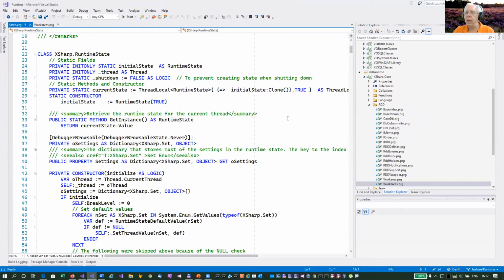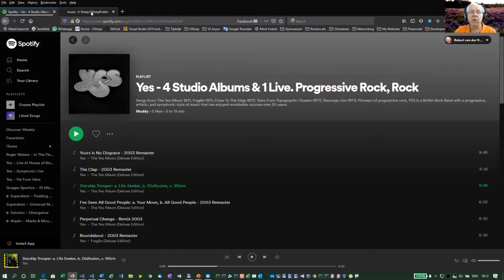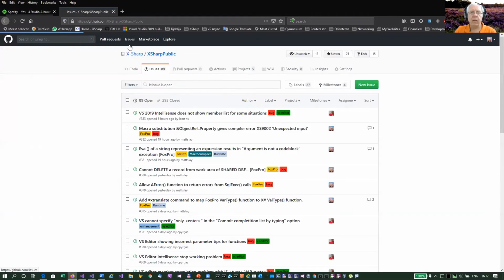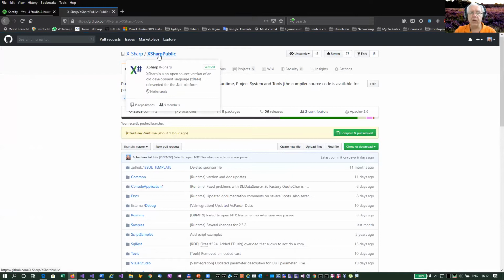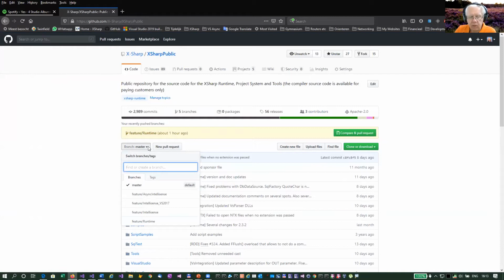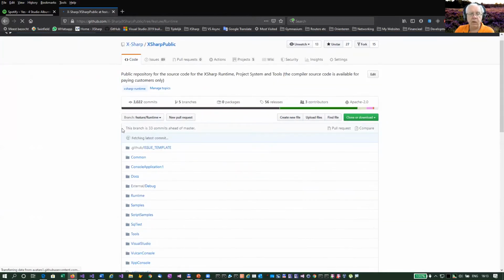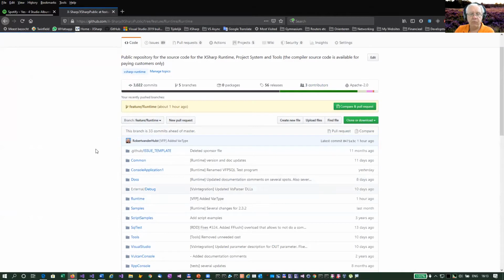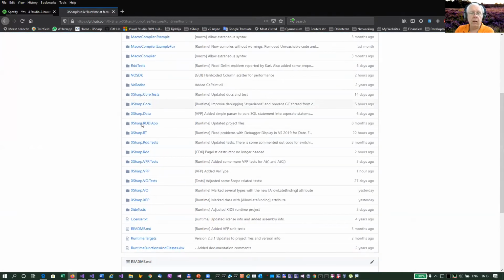Okay. In my Visual Studio, I have opened the XSharp Runtime source that you can find on the web. For those of you who don't know where to find it, it's on GitHub under X Public, and we have several feature branches there. If you want to see the current state of development for the runtime, go to the runtime feature branch, and there you see a runtime folder with the core, RT, and various components that we have.